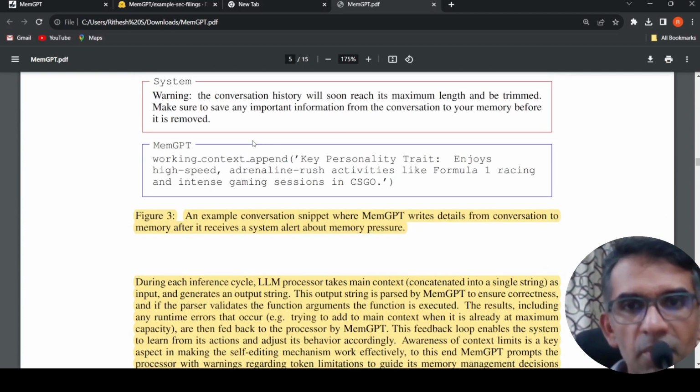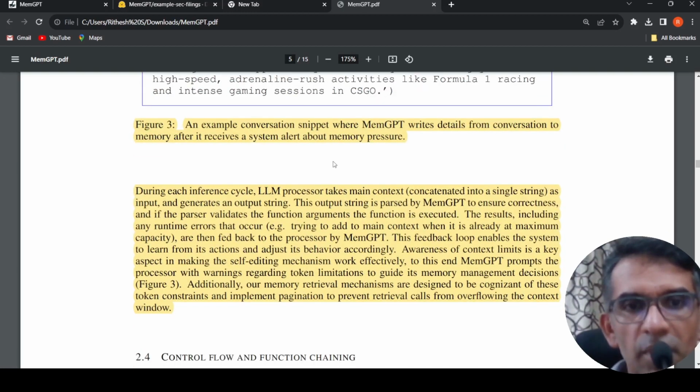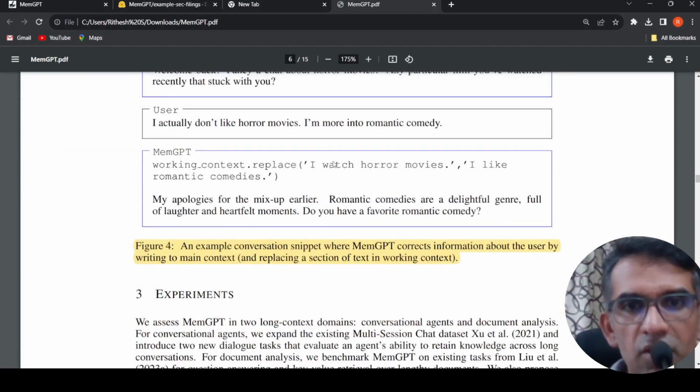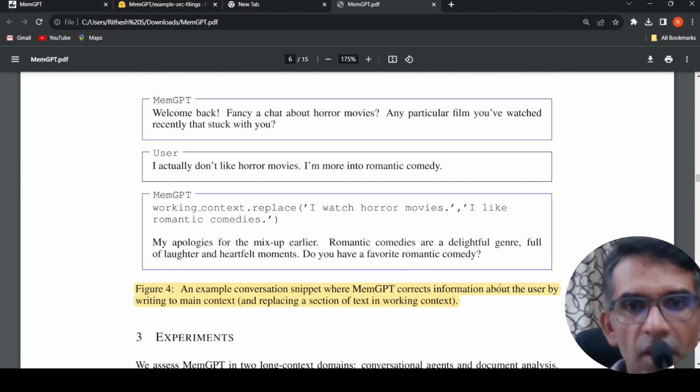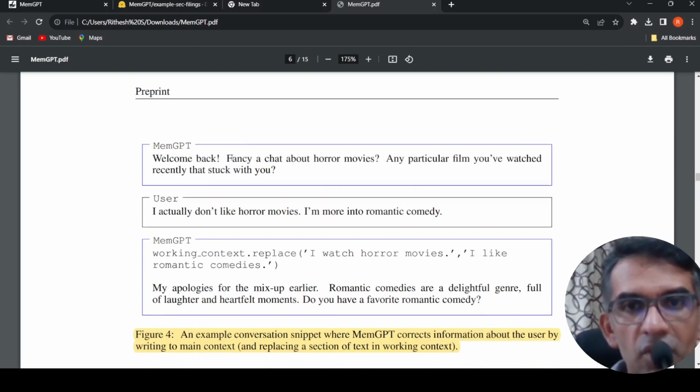They have an example over here about main memory. Here is an example of how MemGPT corrects information about the user by writing to main context. Okay, so welcome back. This is after a particular event.